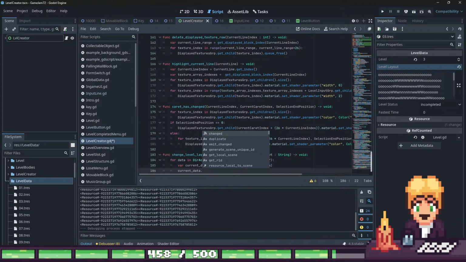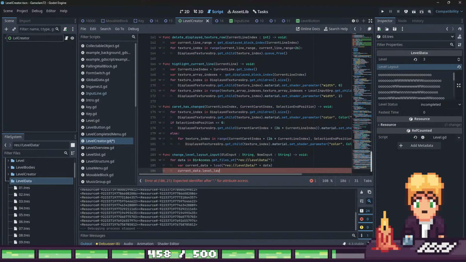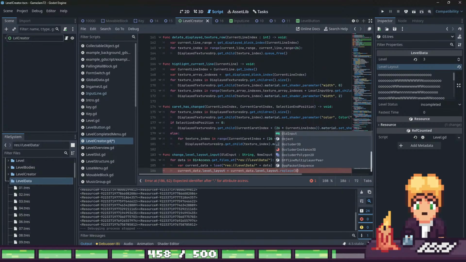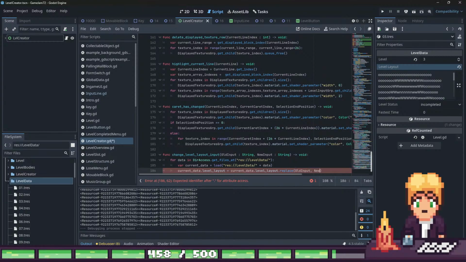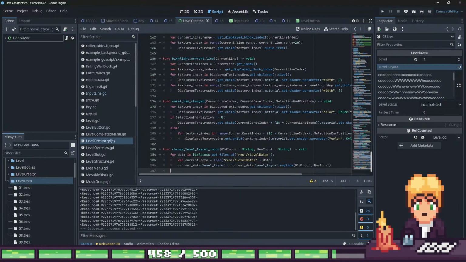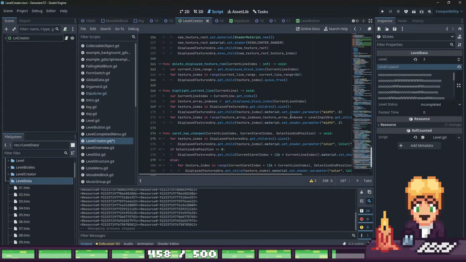Current data dot level layout equals level layout dot replace old input, new input, and then we need to save it.